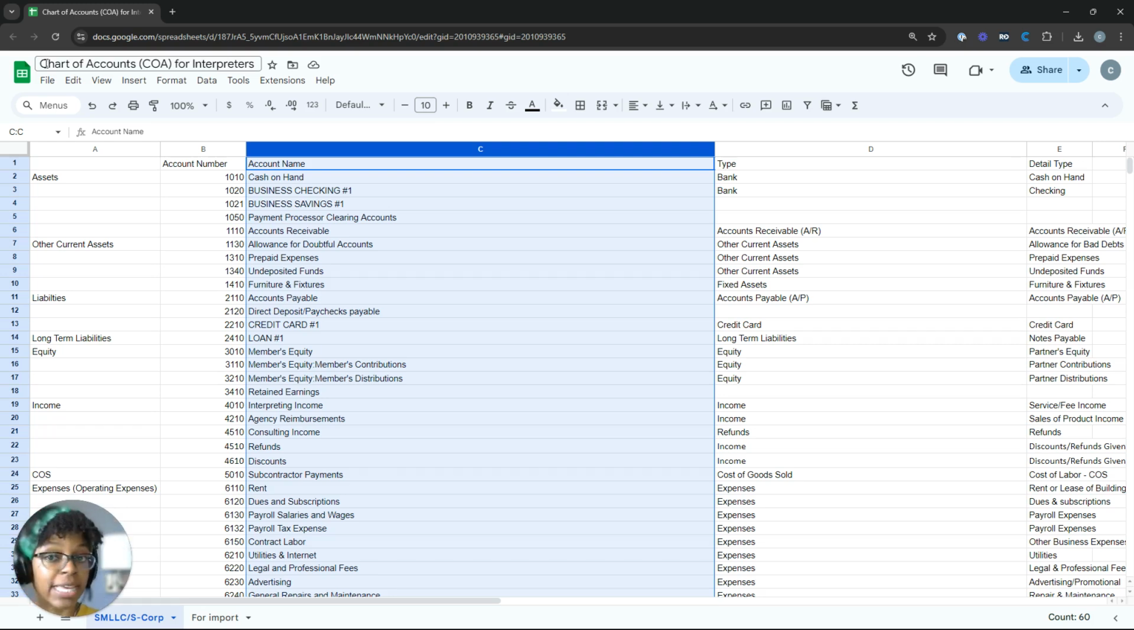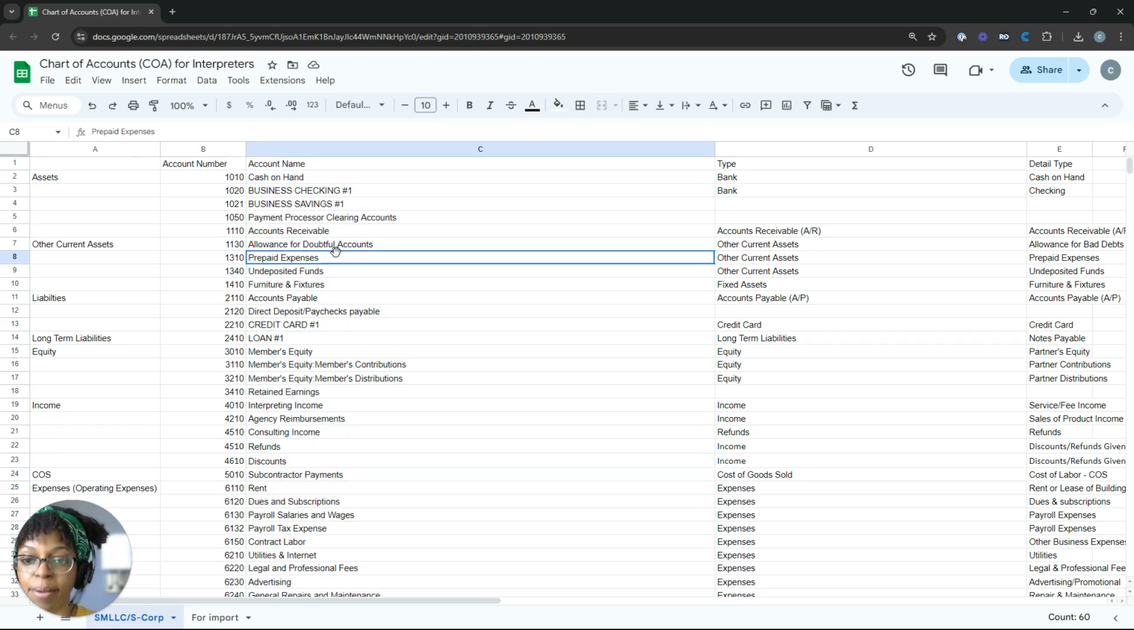So chart of accounts is literally a list of all the accounts we use to categorize and organize your financial transactions. Okay, so this list is one that I took my generic chart of accounts and adjusted it and tweaked it to be more specific to what an individual interpreter would need to use, because this can be long.